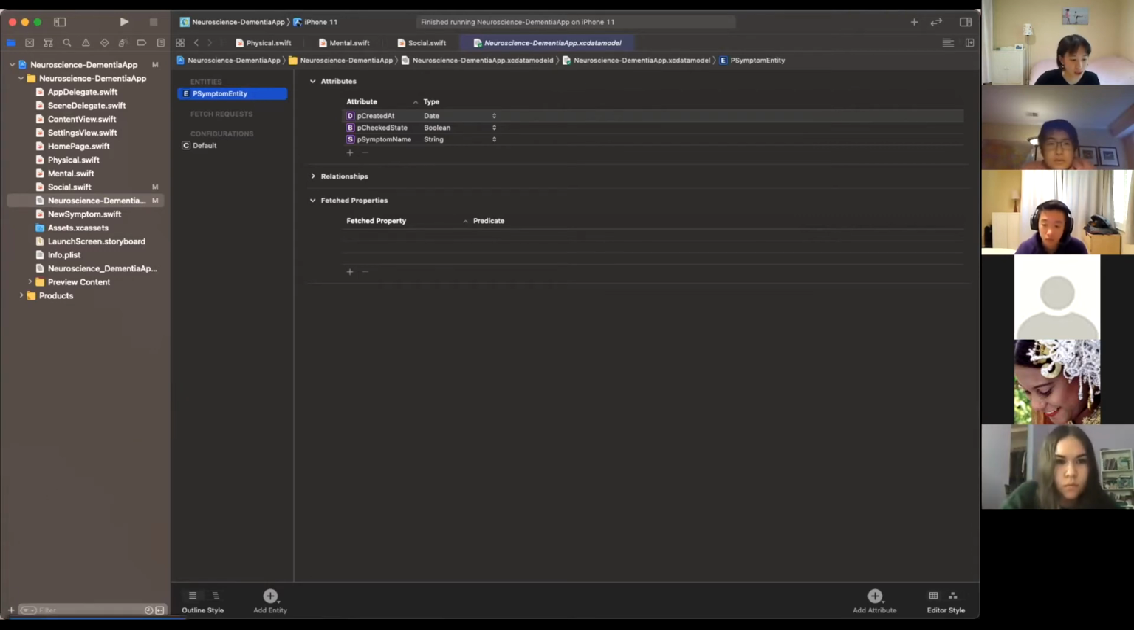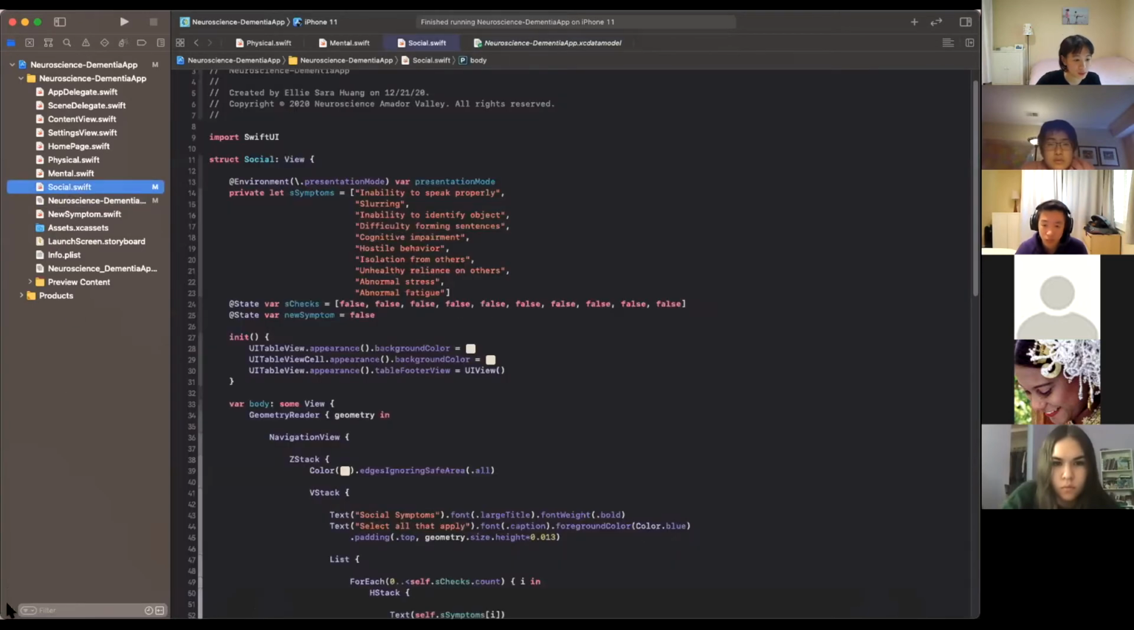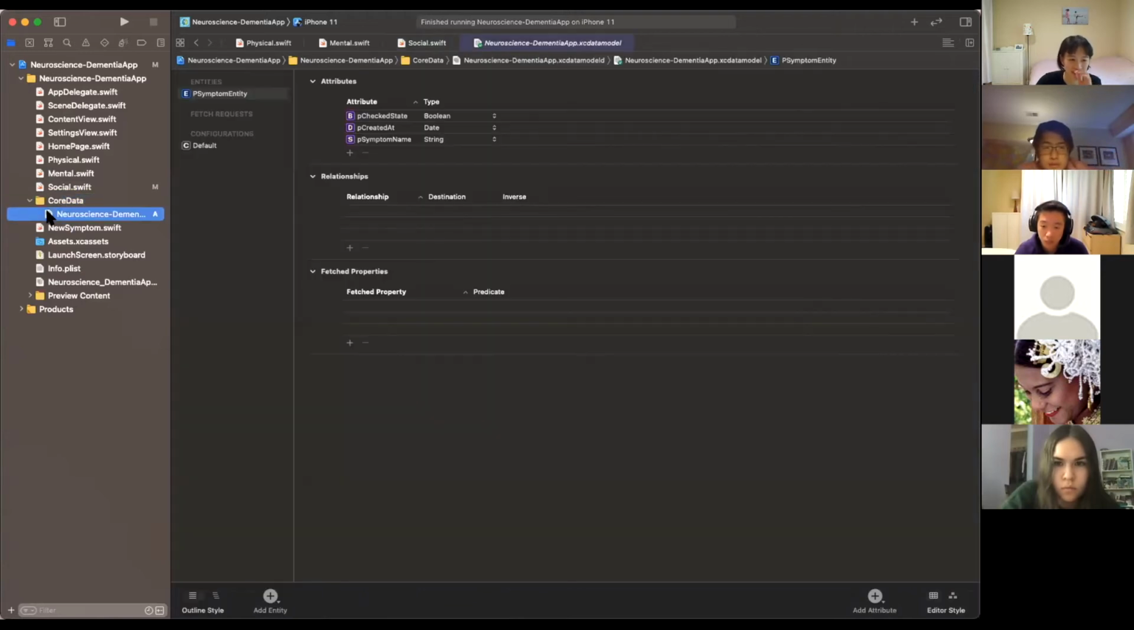Then let me create a new group. I'm going to be calling this Core Data, since that's the data framework that we will be using. And I realized that I don't have the Core Data model underneath Core Data. I'm not so sure if me changing that will automatically cause an error as well. Hopefully it won't, but sometimes these things are really finicky, so that might happen.